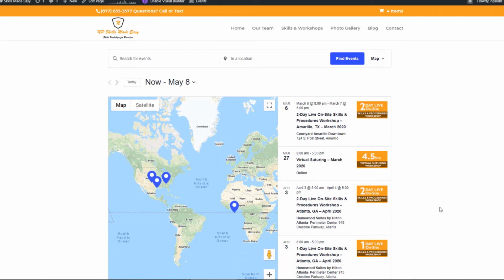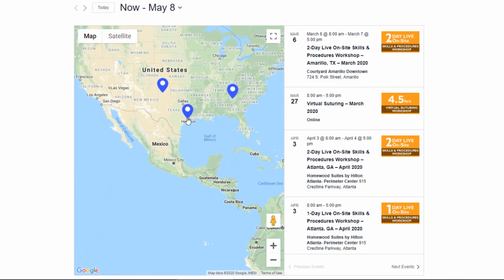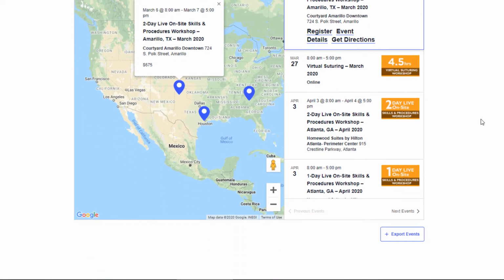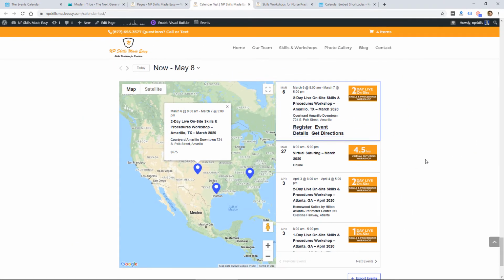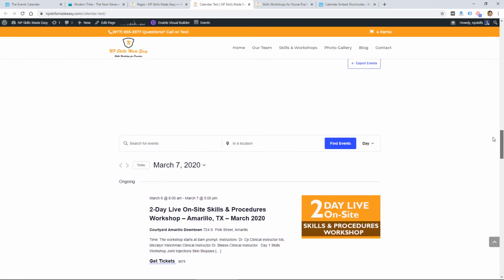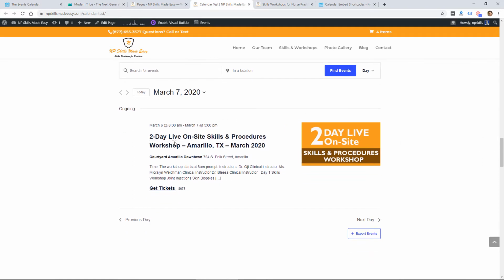And then there's a map view, which is pretty nice because it'll actually show the locations of the venues on a map. So that'll be useful for some people. So that's how this plugin will look on your website when it's done. And again, it's very clean. I haven't had to make really any edits to this because I like how it looks.